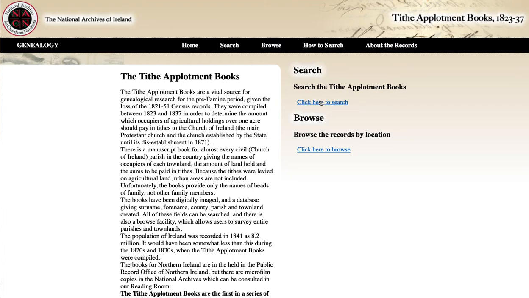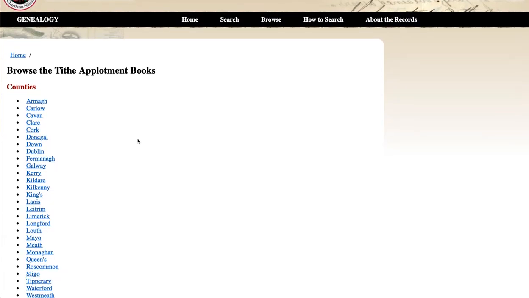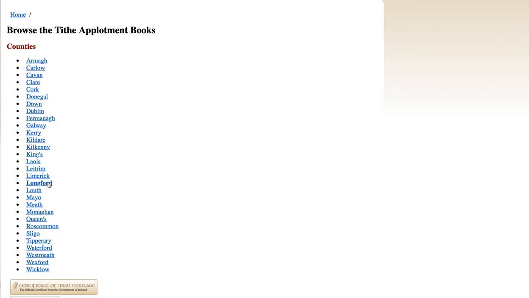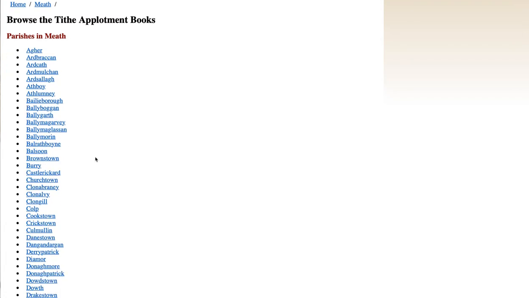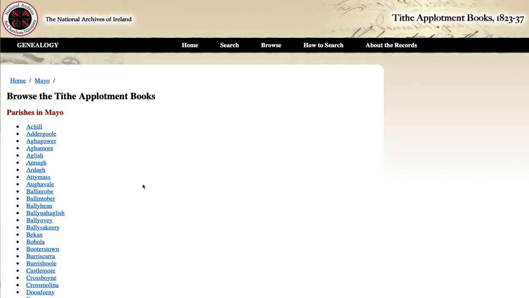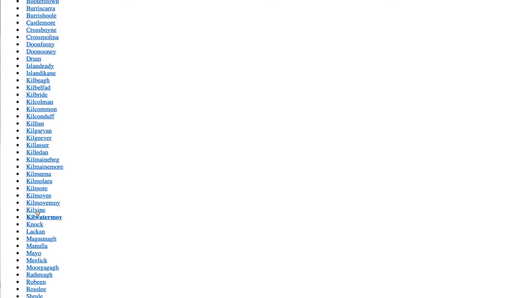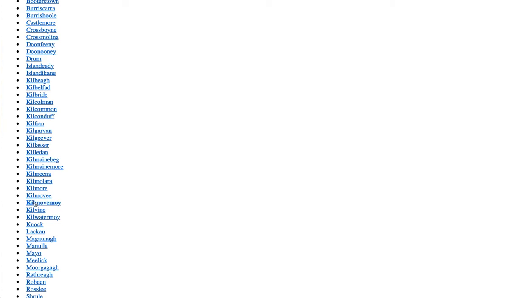Now, you can either search or you can browse. And one of the things that I suggest you do to start is actually browse through these records rather than just search for a name. So for example, if I look at County Mayo, it gives me the names of all of the parishes. Now, one of the things that seems that I managed to go to Meath instead of Mayo. So again, it gives me the names of all of the parishes, and as I've used in examples in the past, Kilvine is the parish that my ancestors were in.